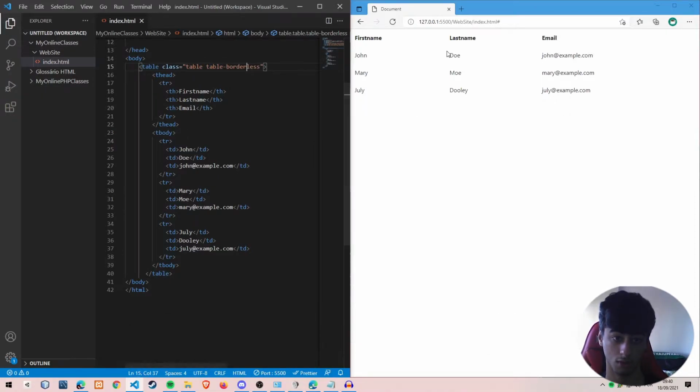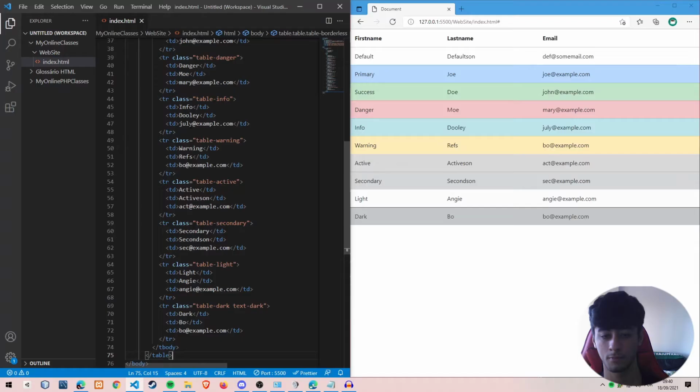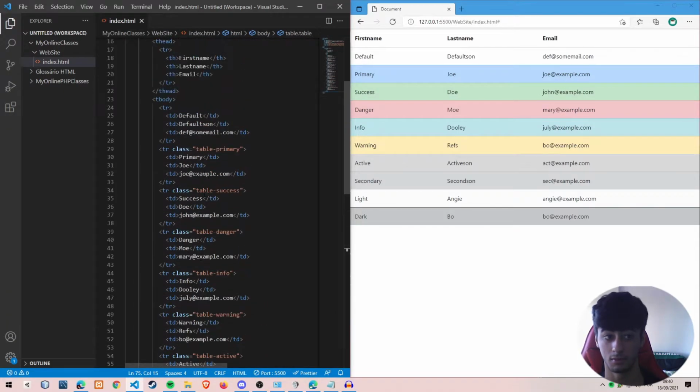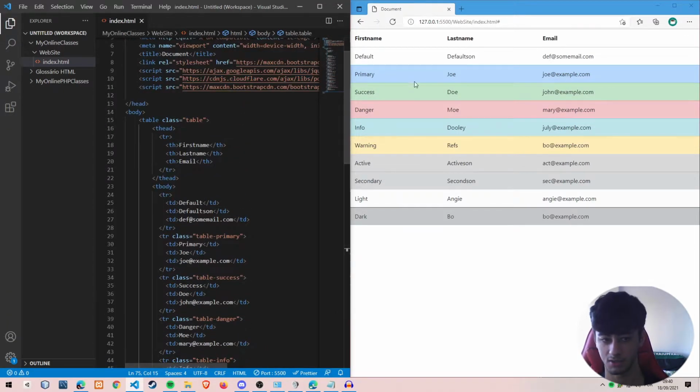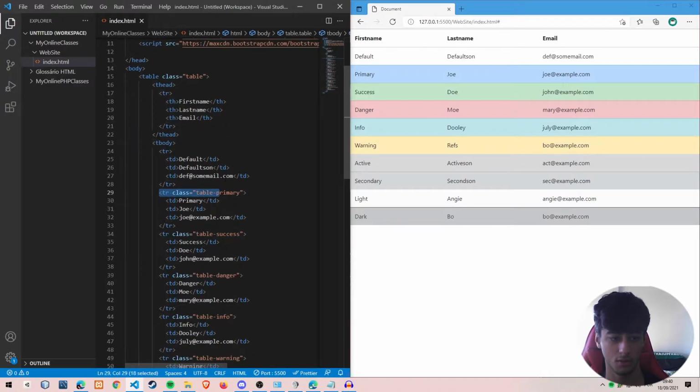It will have no borders. The table suddenly became bigger. Why? Because there's a lot of content now. So you see, in here you can check it. Okay, let's start from here. The first is the default one, you may know.